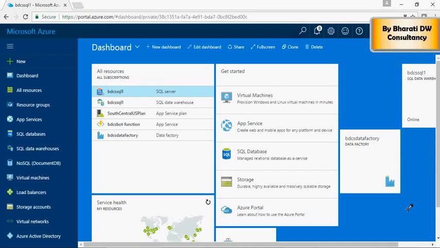In the previous video, we discussed how to go about creating an SQL Server data warehouse on top of an SQL Server. In this video, we're going to talk about how to connect using SQL Server Management Studio to the cloud database.